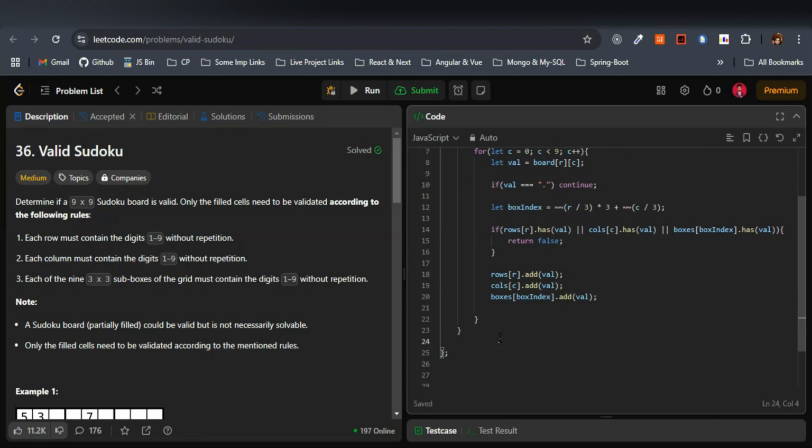Finally, what we have to do, we have to return, just give me a second here. So yeah, we have to return true, or we have to show that the Sudoku board is valid if no duplicates are found, right? For that one, I'll just be giving here return true. So let me format this one once.